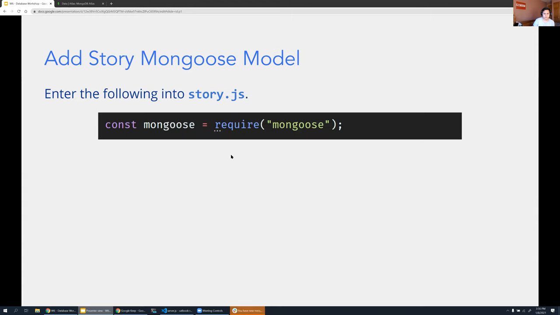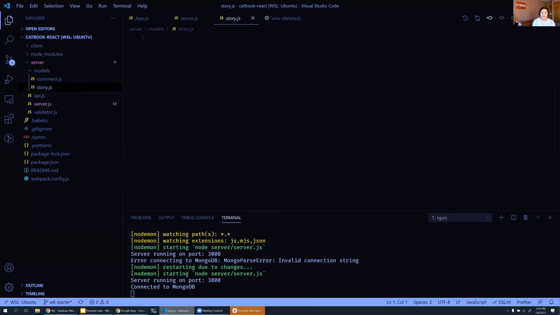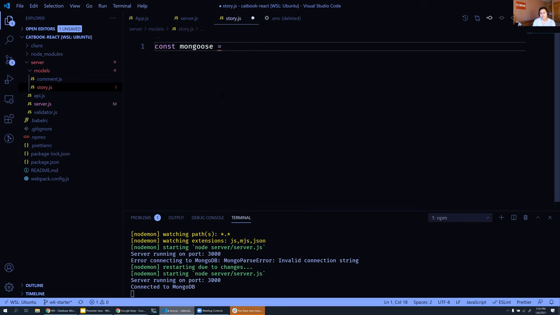So I'll actually do this for you. If we go to models, we'll have an empty file right here. I'll just do this with you. You guys don't have to follow. You can follow along, but you will check out to the next step where this is already defined for you. In this workshop, I will do basically anything related to stories, and you guys will implement the comments part.